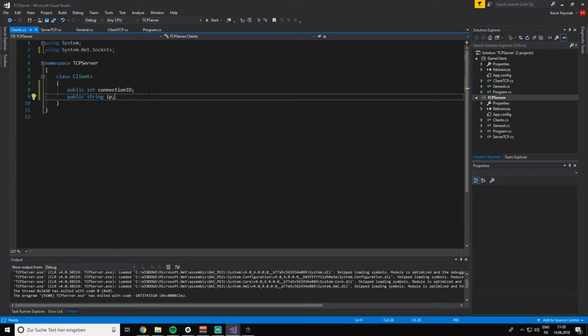So that's why we want to print out the IP address, so we know, okay, this IP address is a bad person. We don't allow any connections from that IP anymore.